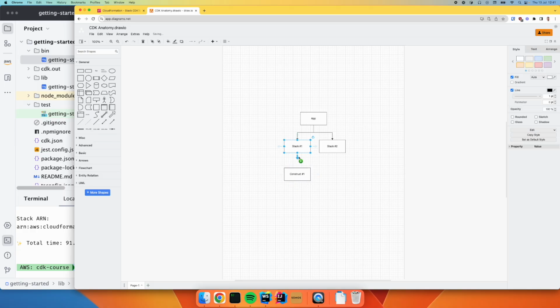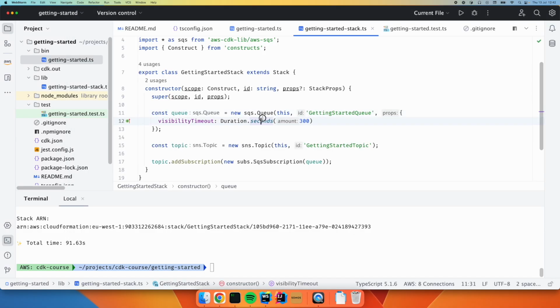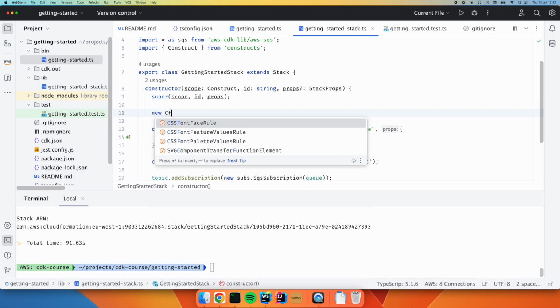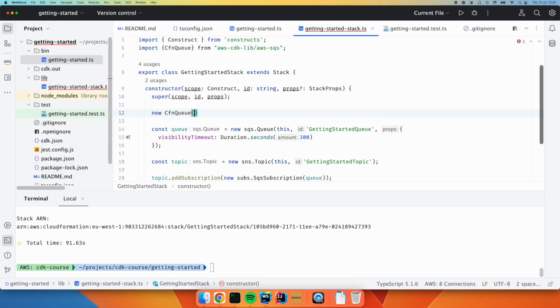Now, a construct is a representation of some kind of infrastructure, and there are different levels of construct. Level 1 is the closest to a CloudFormation resource. Bear in mind that CDK is synthesizing our code into CloudFormation. You can see that I've got a queue here, but actually this is a level of abstraction too high. If we did a new CfnQueue, and we import that, I'm just going to give it some dummy parameters for now. The Cfn here indicates that this is directly mapping to a CloudFormation resource. So this is level 1.